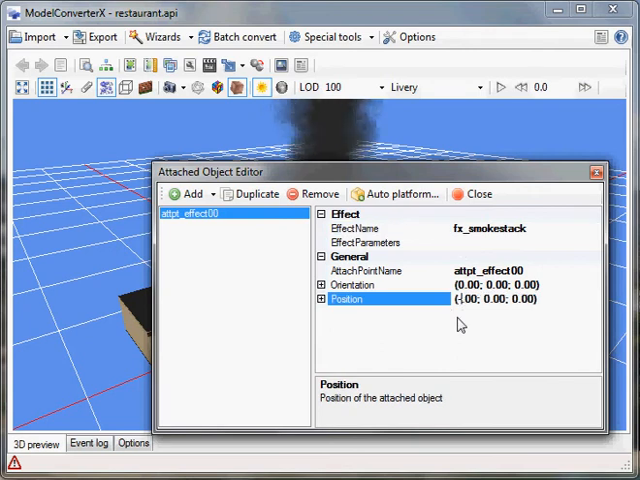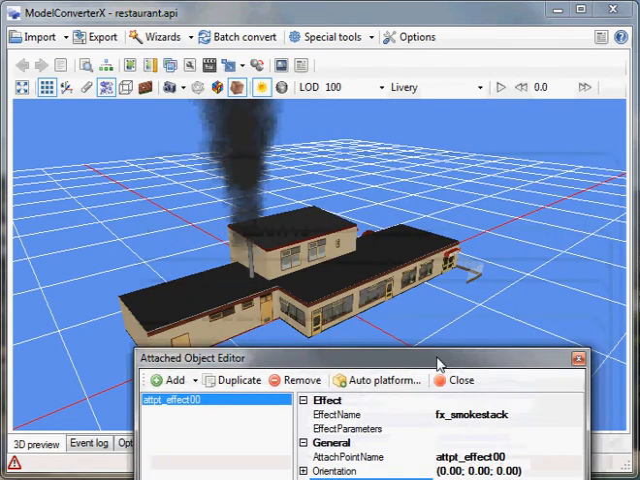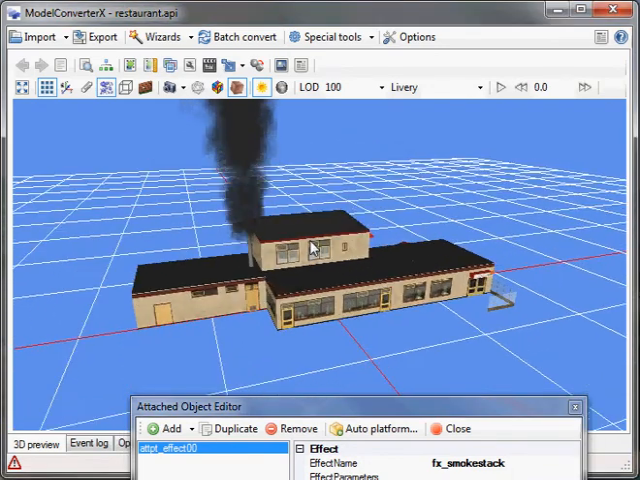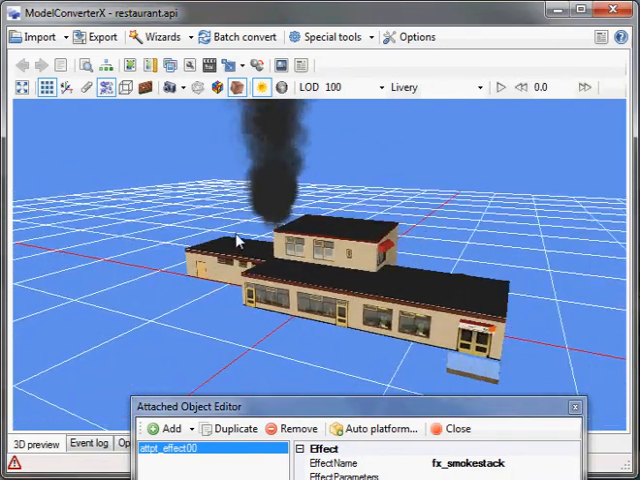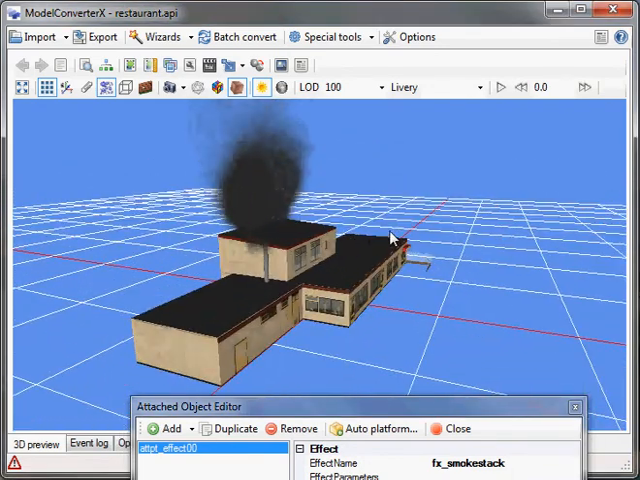So we enter the right coordinates. I remember them from the last tutorial, but it might take a little bit of trial and error normally to get it right. And then you see that the smoke effect is actually rendered from the chimney. So that gives a quite nice impression of how it will roughly look in Flight Simulator.